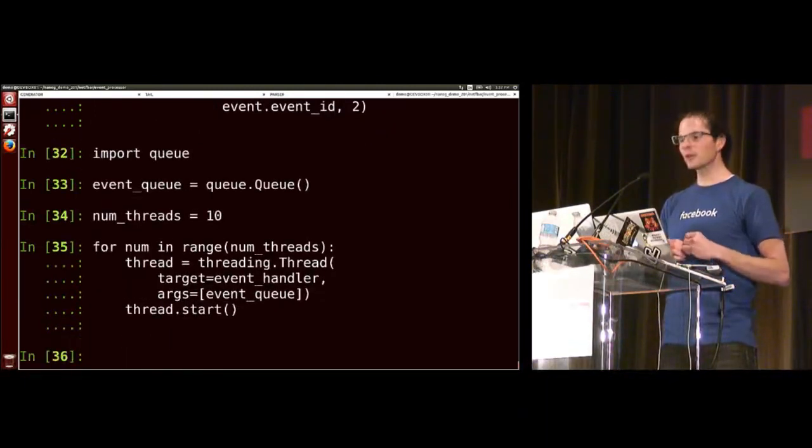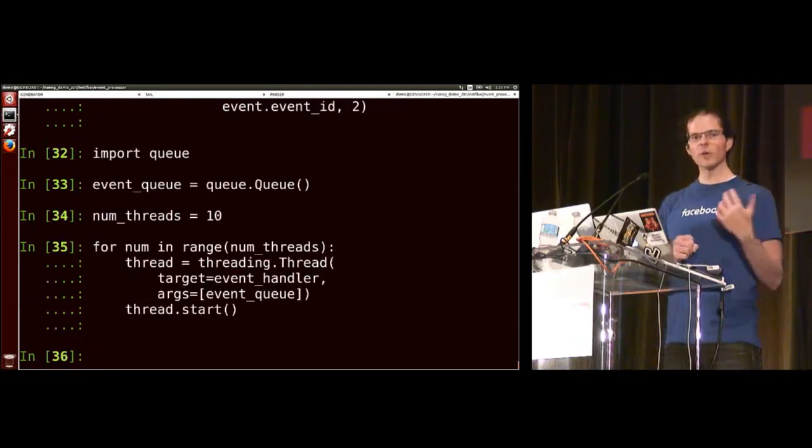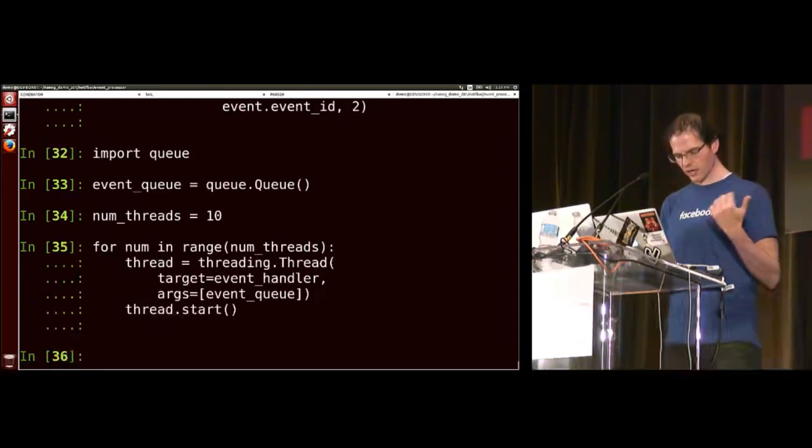OK, so at this point, we should have those 10 threads running. We can then, again, use our handy lookup methods from the threading module, for example, threading.enumerate.